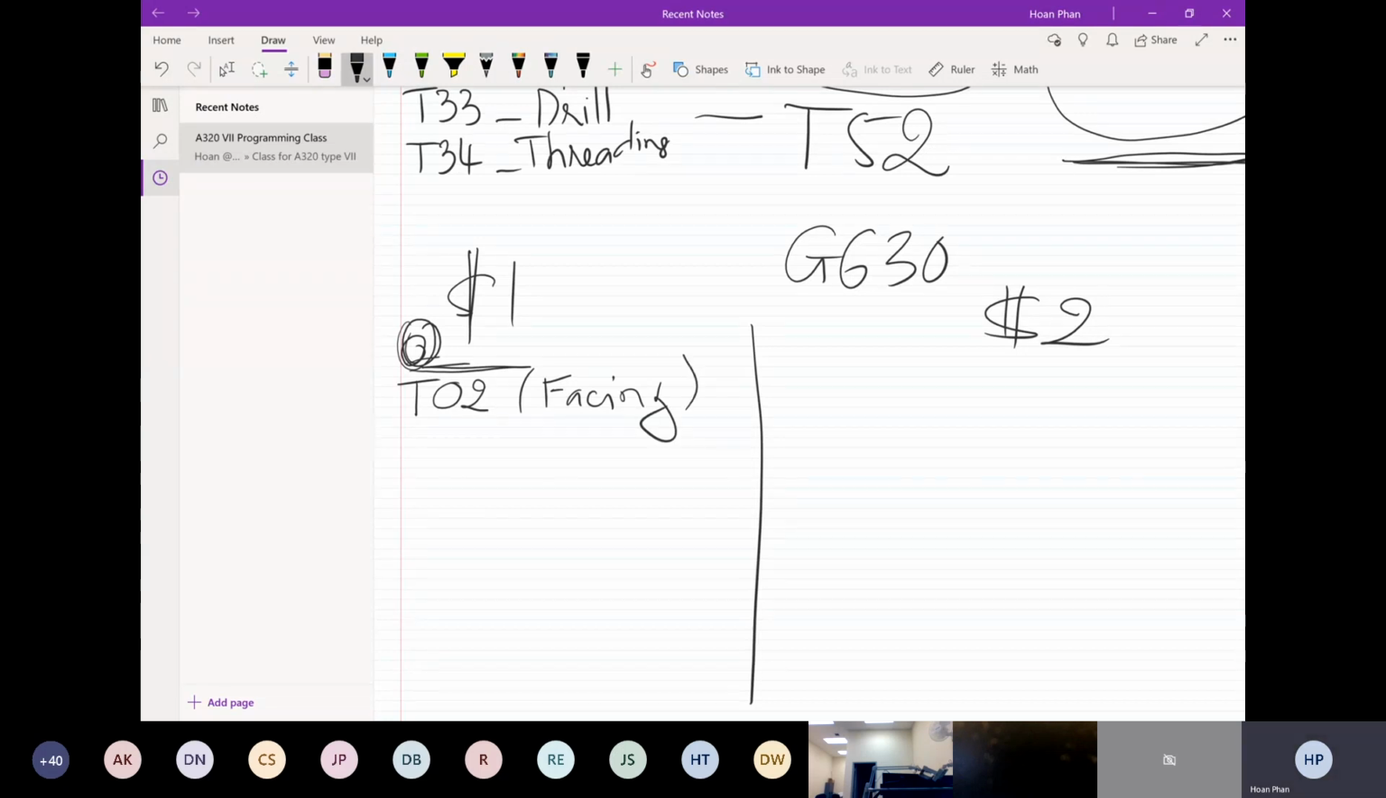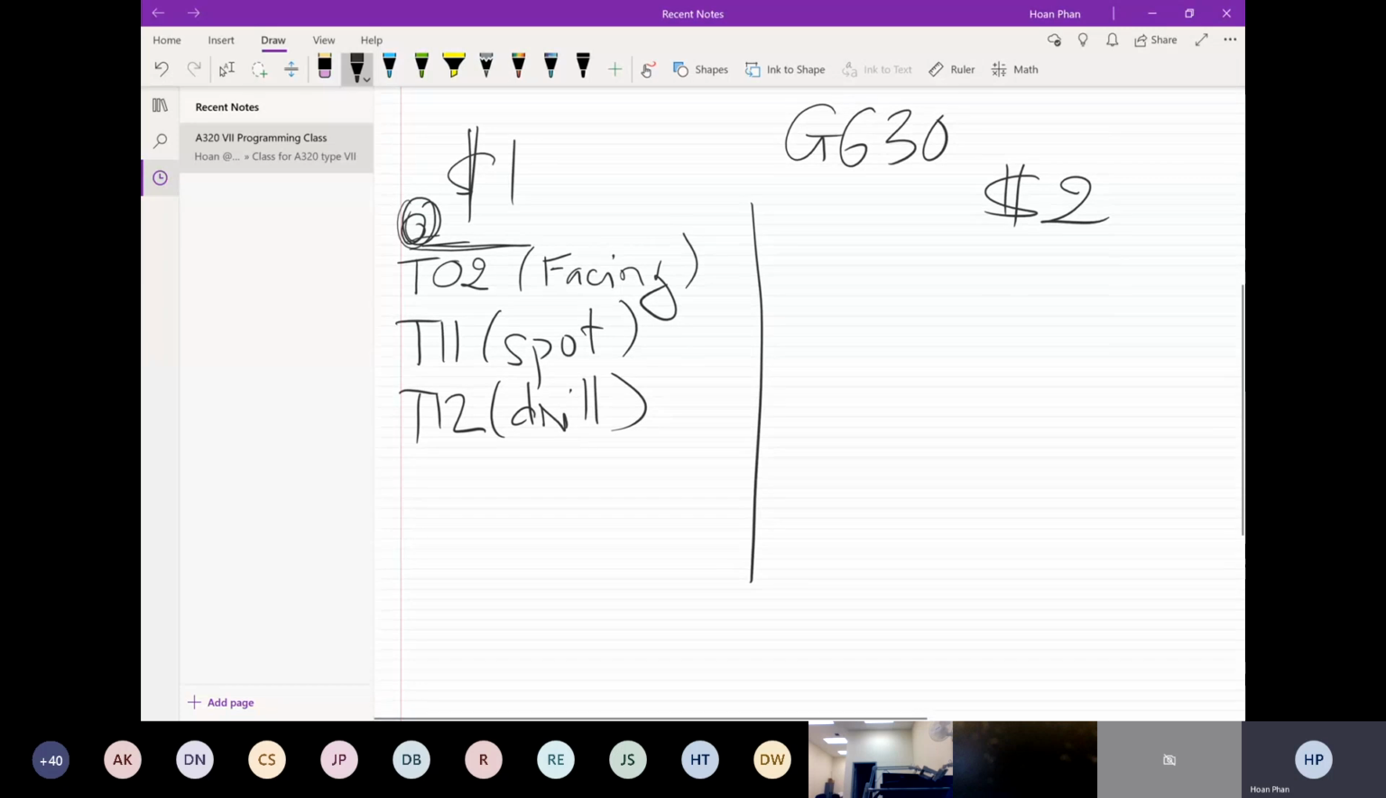Next thing we're going to do is use tool 11 in order to do spot. And after spot, we can use tool number 12 in order to drill it. And after we drill it, that means we're done with all the ID work. So we can go ahead and use tool number 2 again, but this time we're no longer facing, we're going to do OD turn.